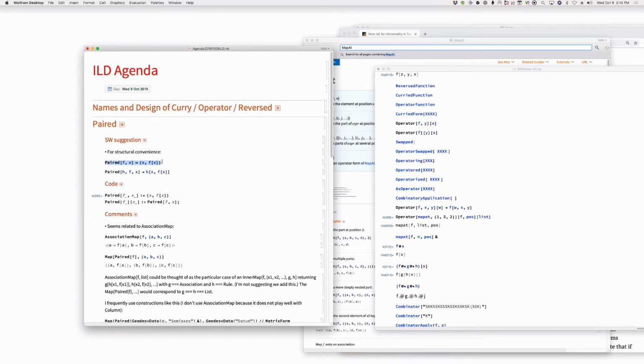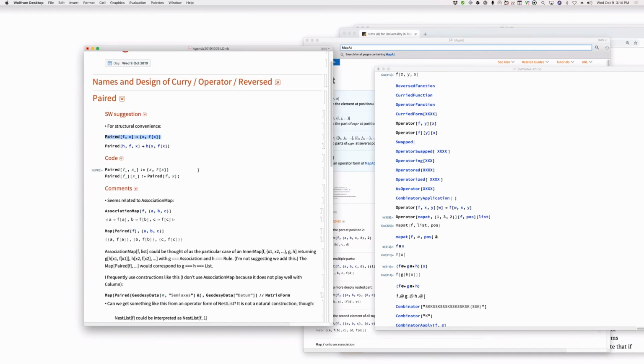So something I added there, this geodesy data example. I think something we do frequently is this idea of I have a bunch of objects and I want the pairs of the object and the value of a function. An association map does almost that, but then, for example, it doesn't play well with column form, matrix form. So I have the impression that we still do this mapping.